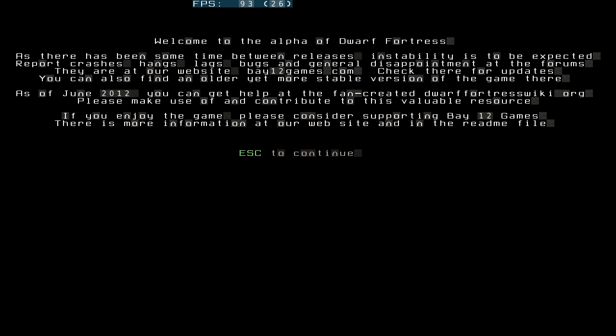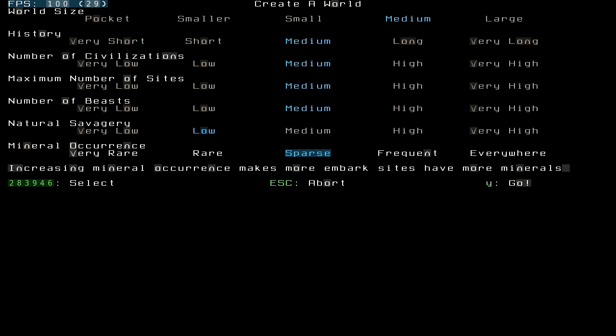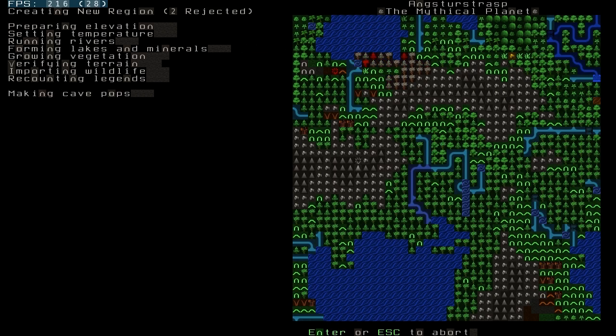When creating a new world, this is randomly generated, we can choose to change some options here if we want. For your very first game, you might want to change the savagery to low and mineral occurrence to frequent. This will help you find the best possible embark location for your first fortress. But I will go with the default options, everything at medium and sparse minerals. I will press go and the world generation starts.